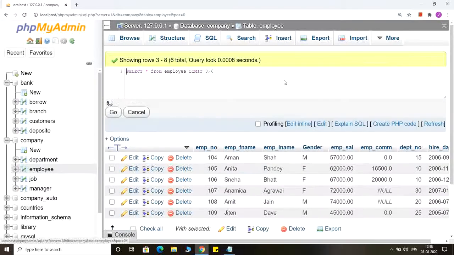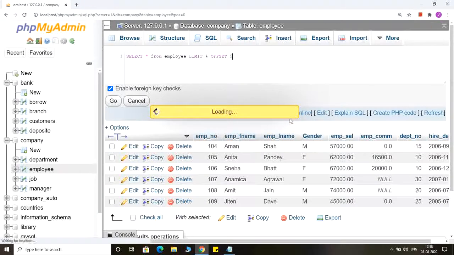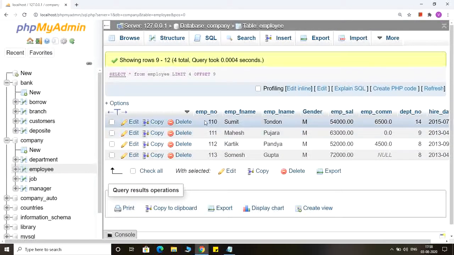Okay, let's go for the last option. The last option is with the OFFSET keyword. In that particular case, first I need to provide the number of rows that we want to fetch. Suppose I want to fetch 4 rows. And the offset for that I'm going to set is say 9. So from the 10th position it will start fetching, and it is going to fetch 4 rows. Let us see the result of this. So it has started fetching from 110, that is the 10th position, and it has fetched 4 rows.